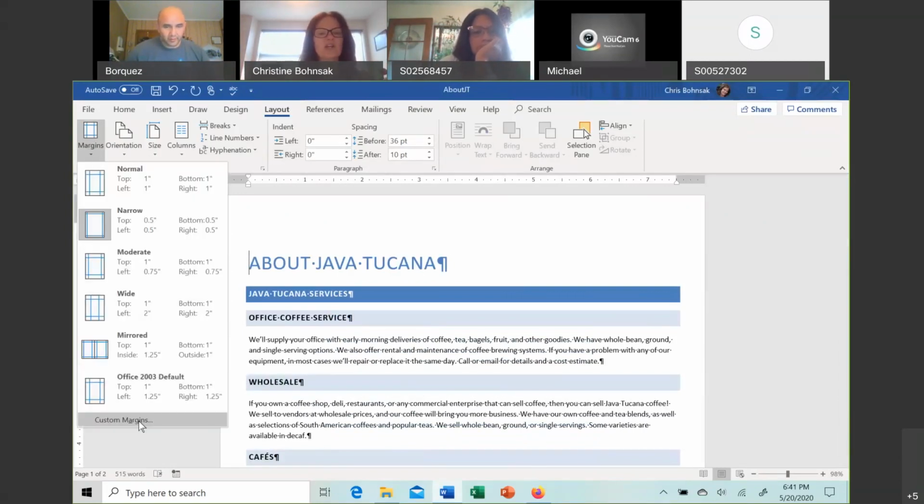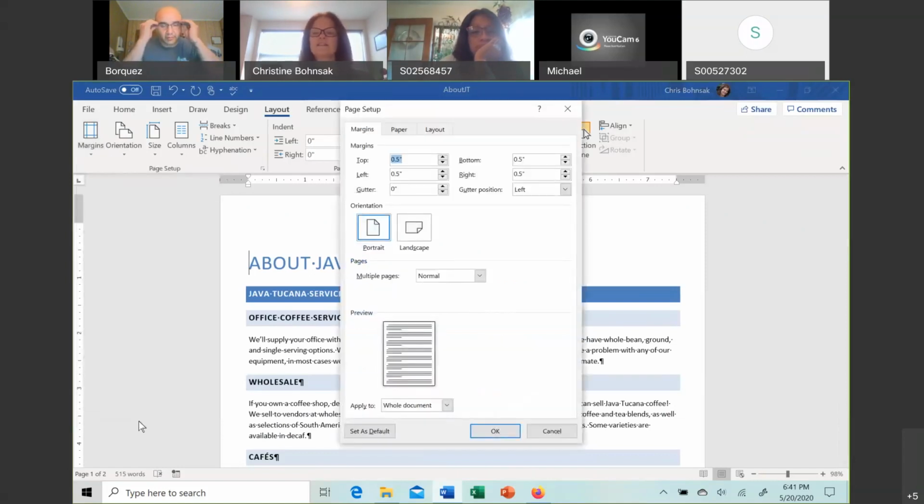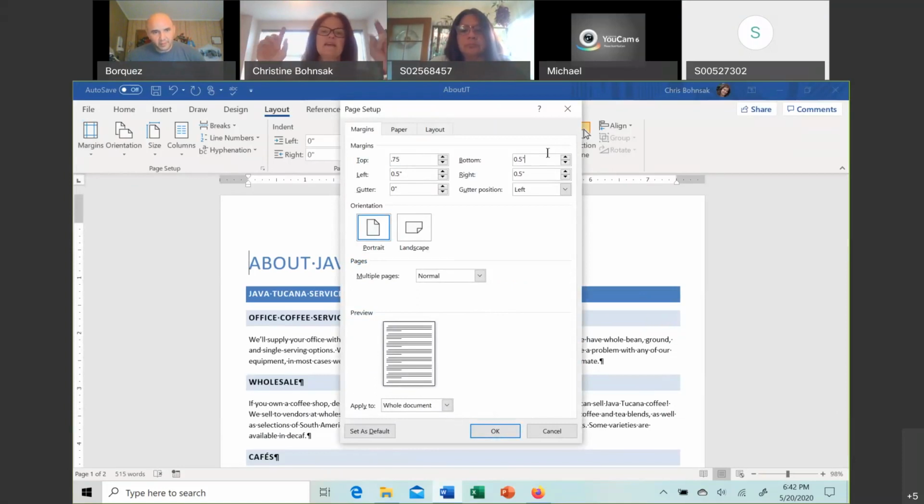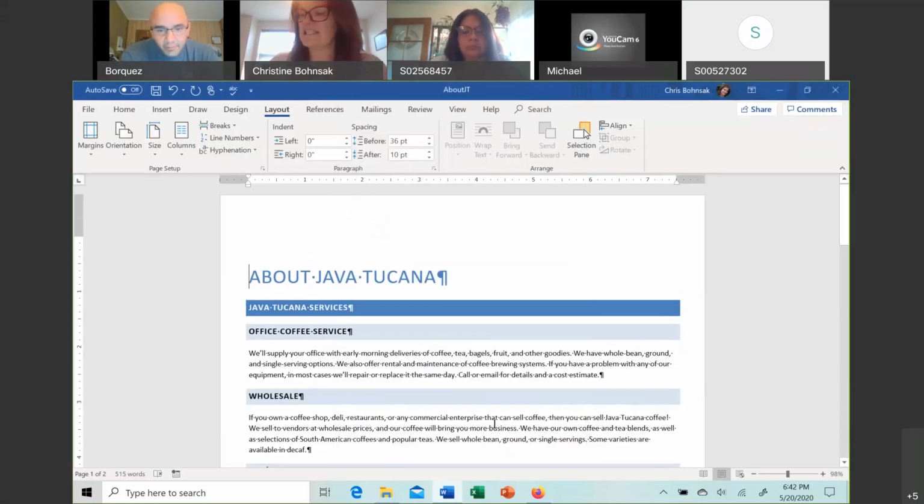And I also can go to custom margins. Custom margins means I get to say what the margins are going to be. So right now the top margin is set at a 1/2 inch. I could type 0.75. Usually you want your top and bottom margins to match and your left and right margins to match. They don't all four have to be the same, but the two at the top and bottom and the two at the left and right should be about the same. Okay, and when I click OK, it will display those margins.